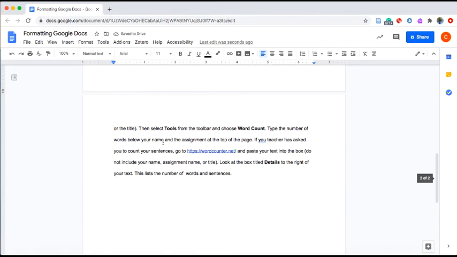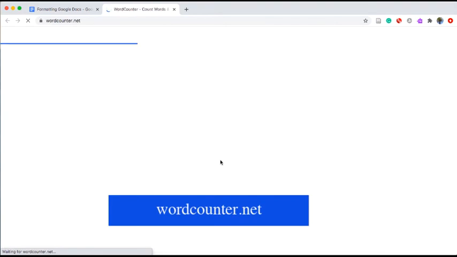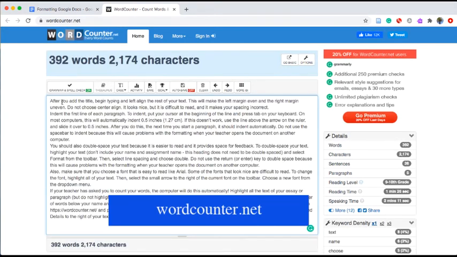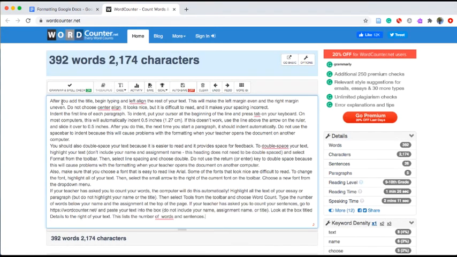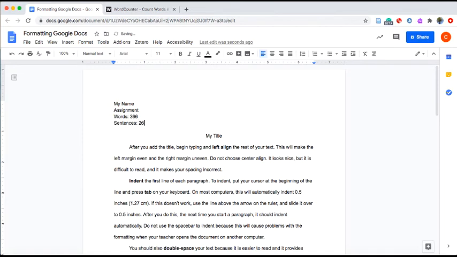If your teacher has asked you to count your sentences, you can go to wordcounter.net. You can paste your text in this box and look to the right where it says Details. You can see your number of sentences here. And then I can go back and type my number of sentences.